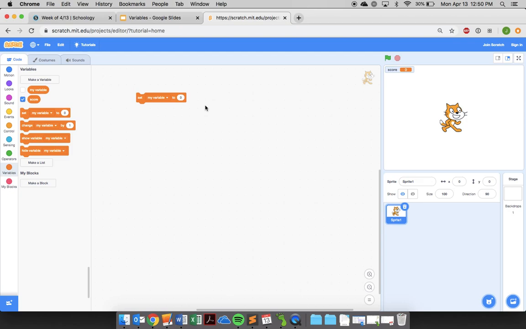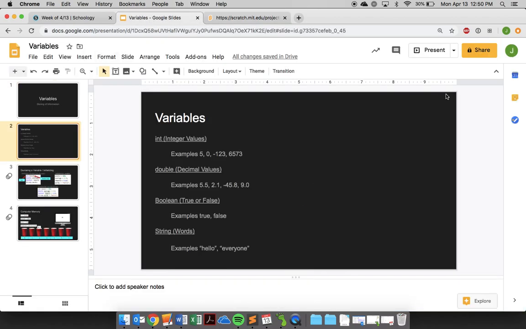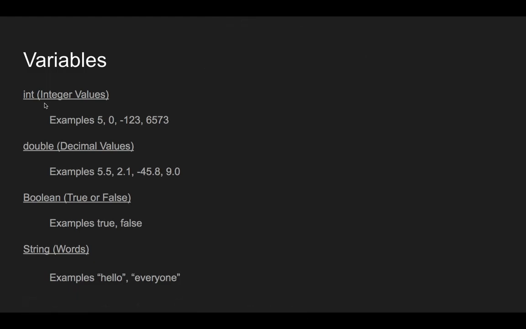A lot of our variables that we made in Scratch were numbers, and that'll be the case moving forward. But we can also hold different things like words or true or false values or things like that. So the first thing is in Java, there are 4 that we're going to discuss right now. These are called the primitive data types, but you don't need to know that. So we have 4. They're called int for integer values, so 5, 0, -123, and so on. Integers are numbers that don't have decimals.